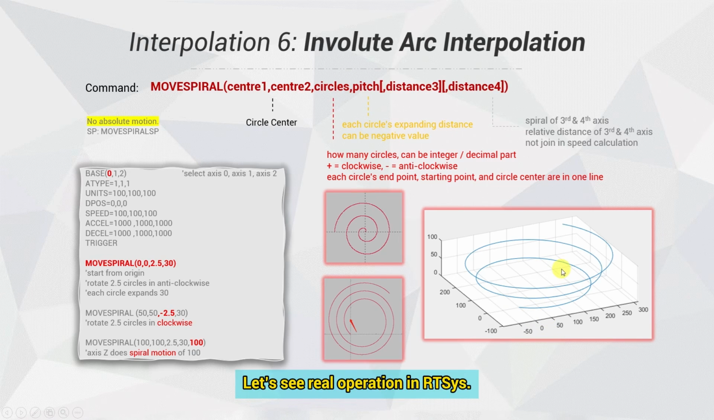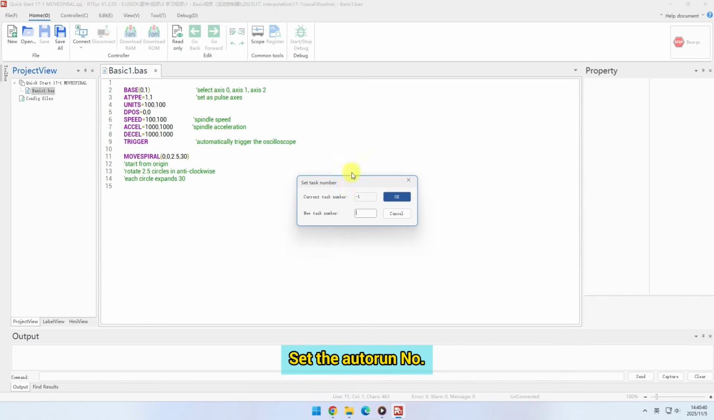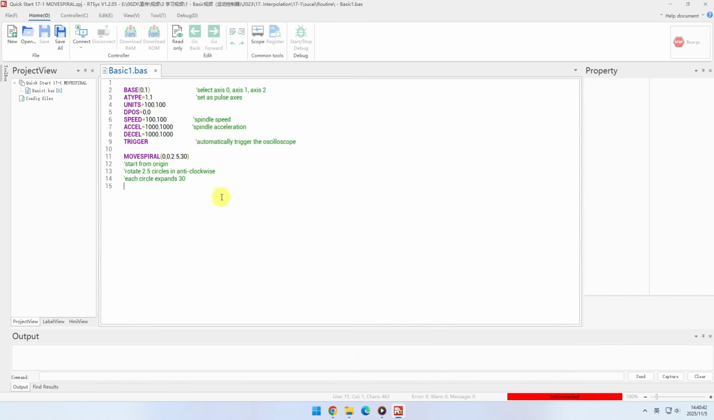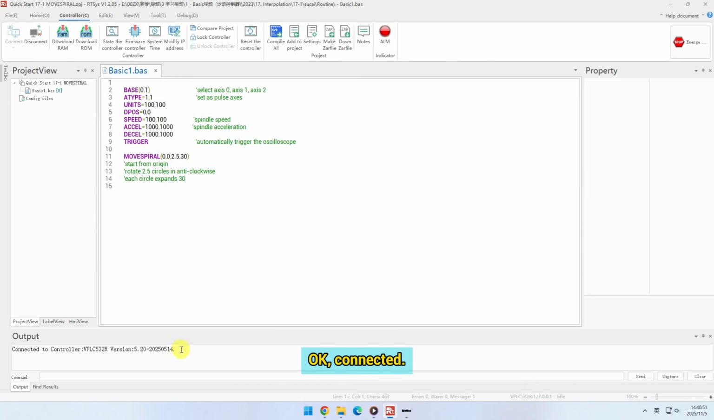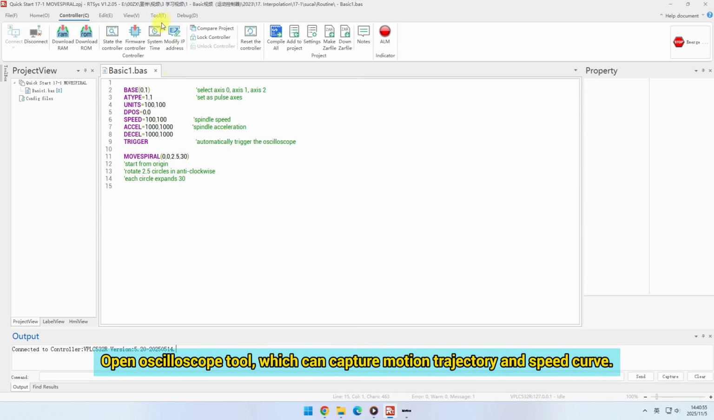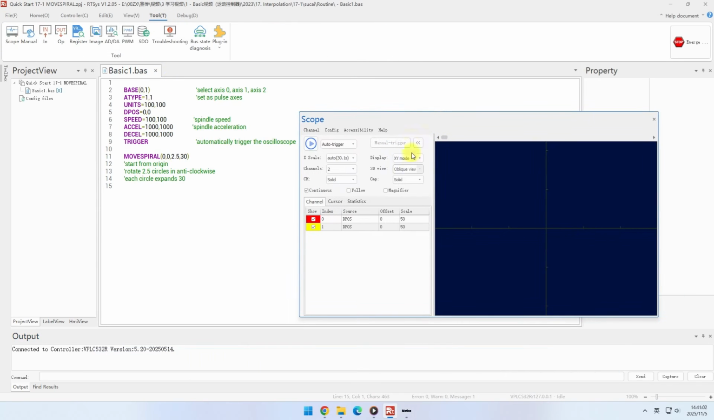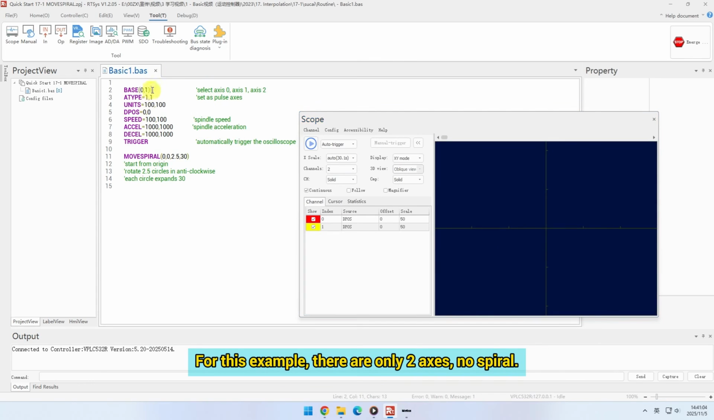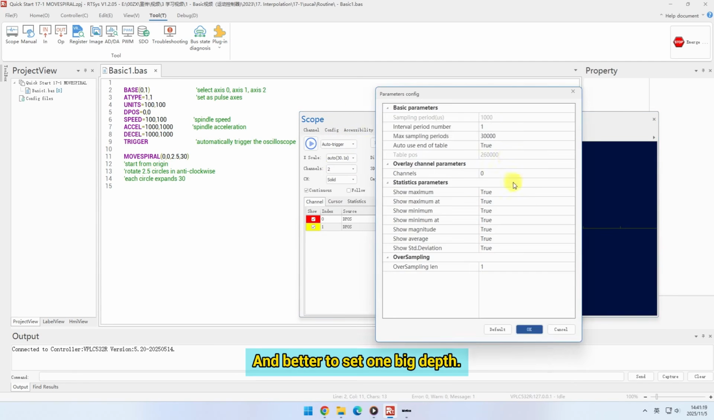Let's see real operation in RT-Sys. Open the RT-Sys. Then copy the involute interpolation codes here directly. Set the auto-run number. Connect to controller or simulator. OK, connected. Open Oscilloscope tool, which can capture motion trajectory and speed curve. For this example, there are only 2 axes, no spiral. So, 2 channels are enough. And better to set one big depth.